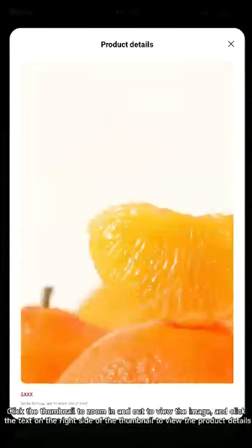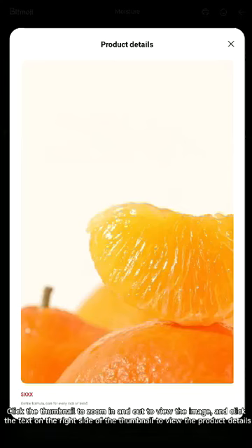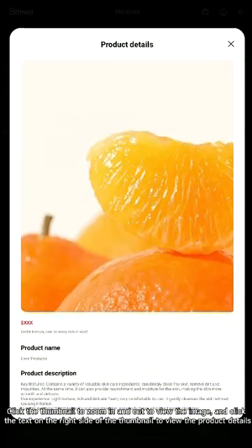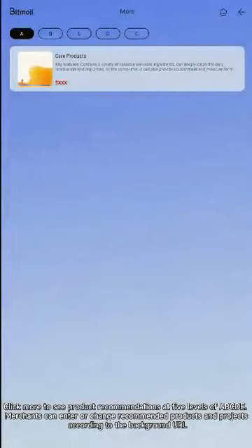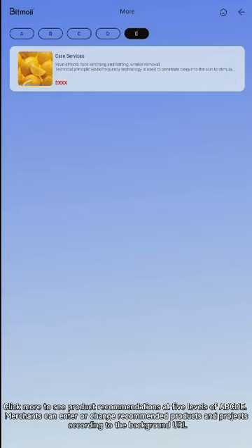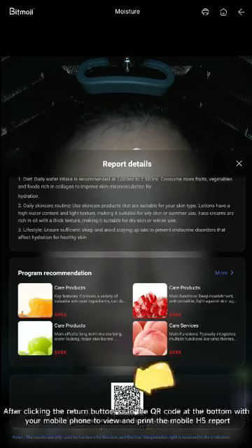Click the thumbnail to zoom in and out to view the image, and click the text on the right side of the thumbnail to view the product details. Click More to see product recommendations at 5 levels of ABCDE. Merchants can enter or change recommended products and projects according to the background URL. After clicking the return button, scan the QR code at the bottom with your mobile phone to view and print the mobile HWU report. Shallow detection.